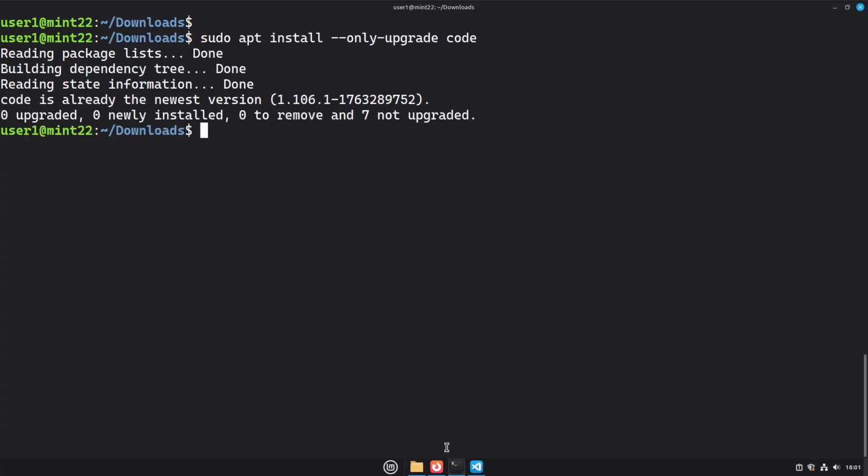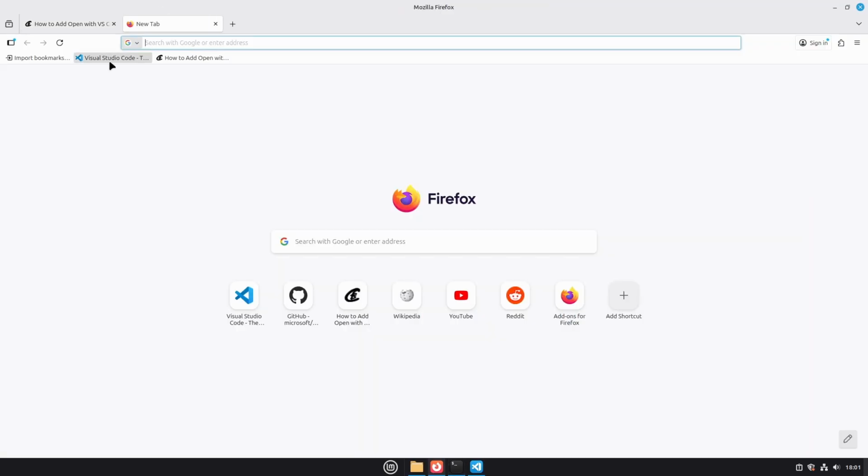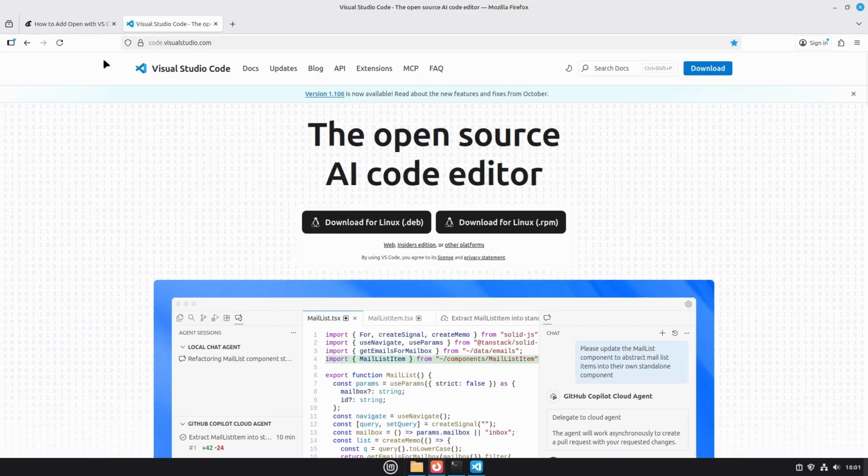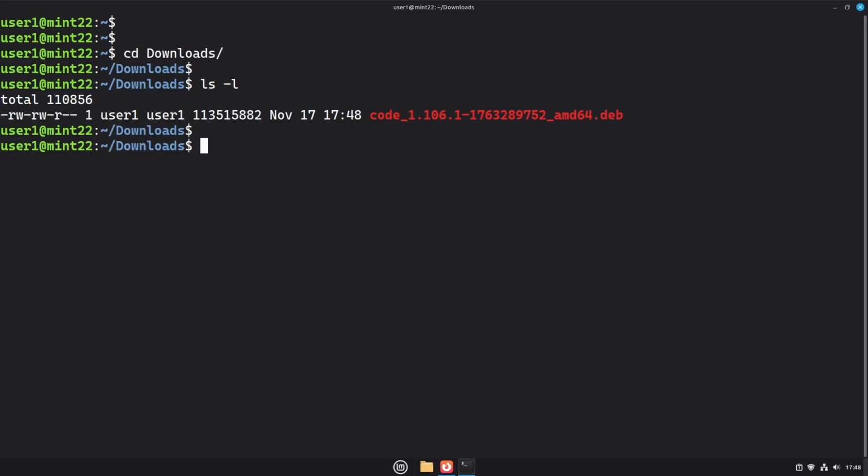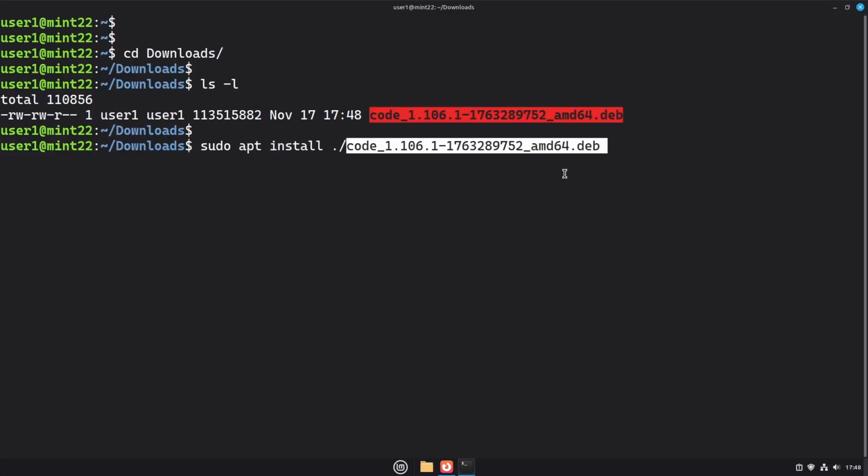And you can also upgrade VS Code by going to code.visualstudio.com again, downloading the latest deb package and installing it using the apt install command like we did before, and that will also upgrade VS Code to the latest version.